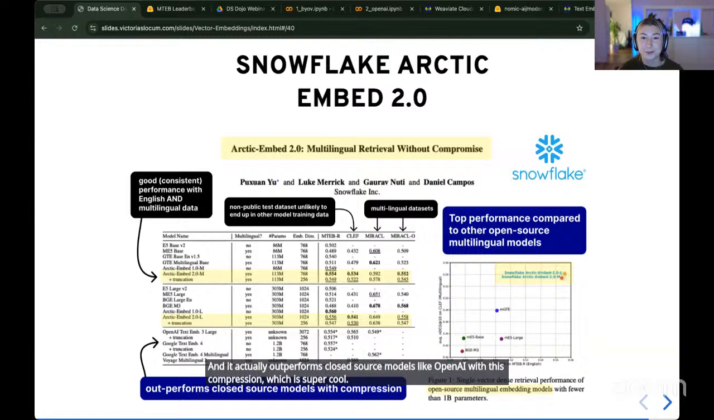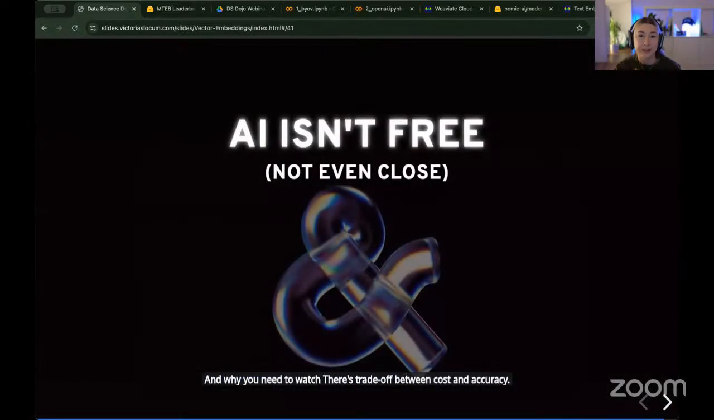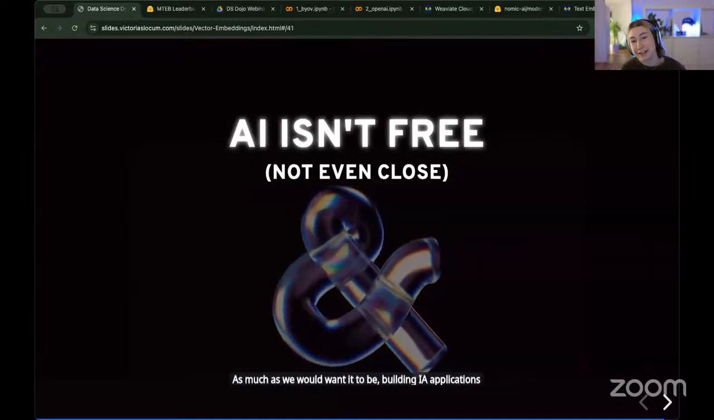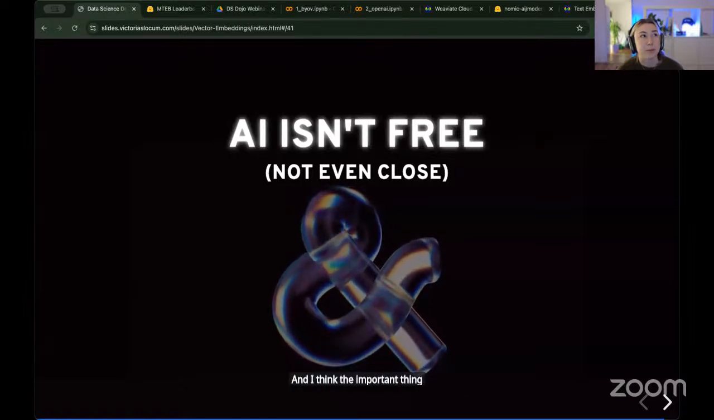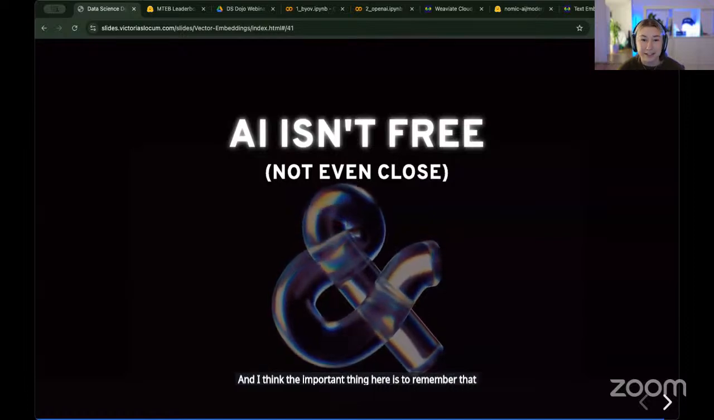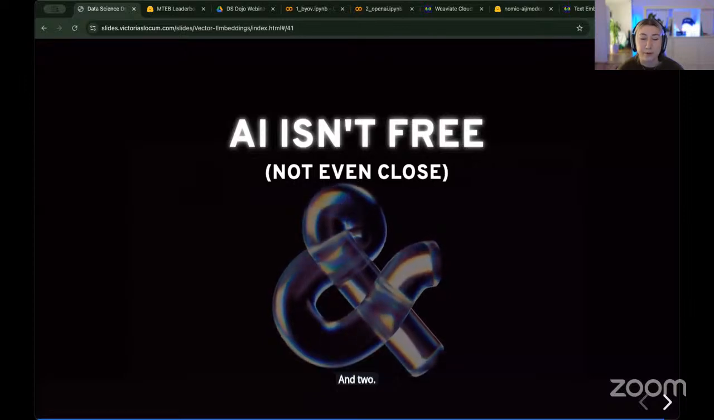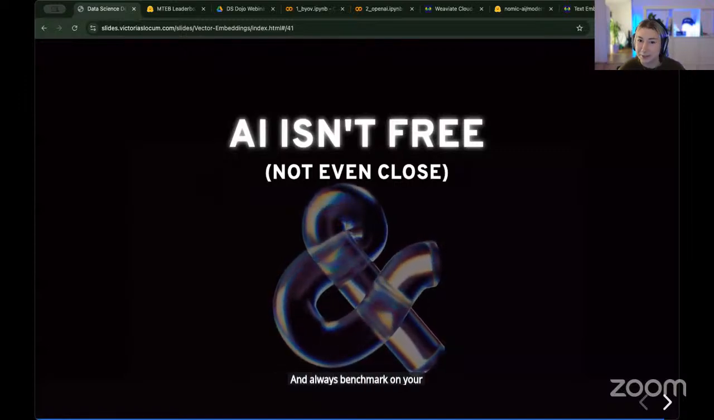So, just a few cool things about Snowflake Arctic Embed 2.0 as sort of a model case study, and why you need to watch for this trade-off between cost and accuracy. As much as we would want it to be, building AI applications is not free. It's not even close. And I think the important thing here is to remember that accuracy isn't everything, and to watch for those trade-offs and always benchmark on your own data and use cases.